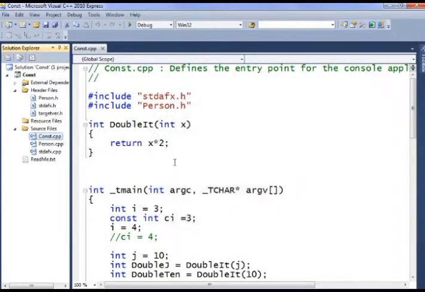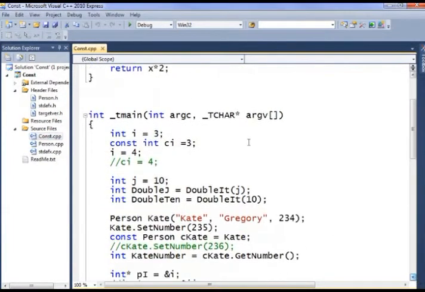Here I have an ordinary console application. I'm using the person class once again, and I've also declared a little function here up above the main. Let's take a look at what the main does. Starts really simple. I make a local integer called I, then I make a constant integer called ci. They both happen to have the same value in them.